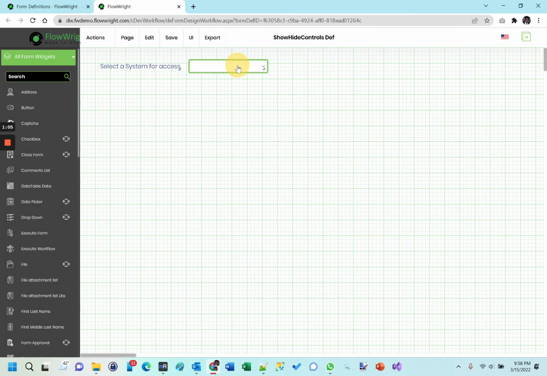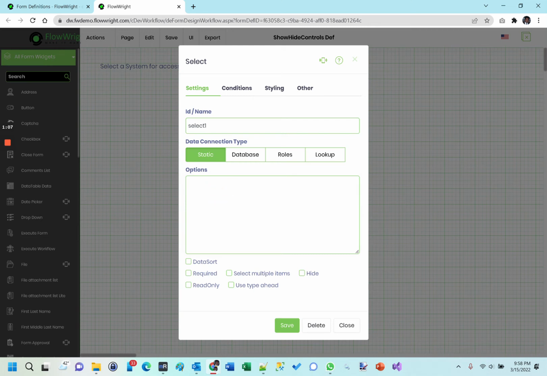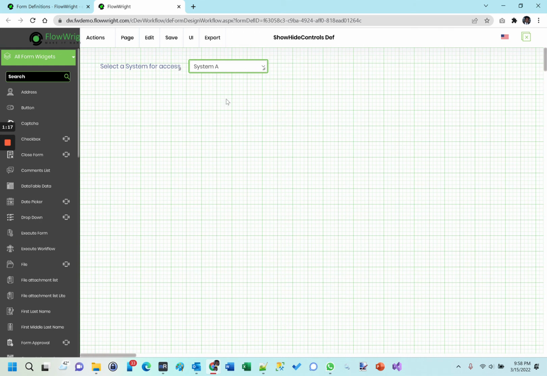And we're going to say the systems we have are system A, system B, system C, and if we select a certain system, let's say select system B, then we want to show another control. Let's say, for example, we have another drop-down list control.